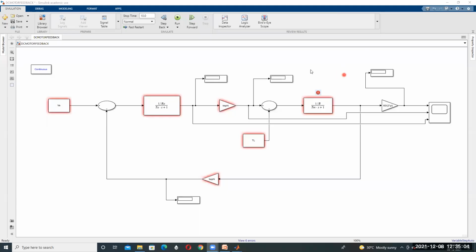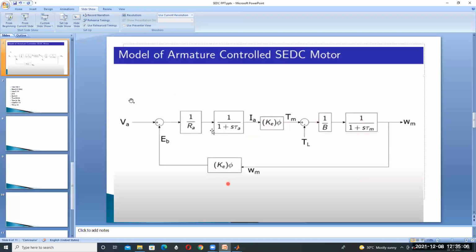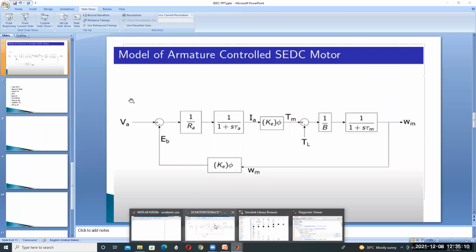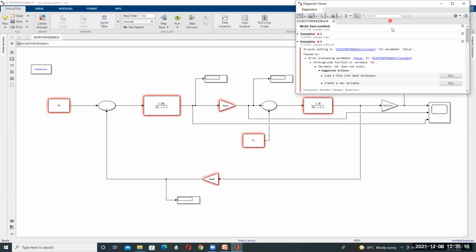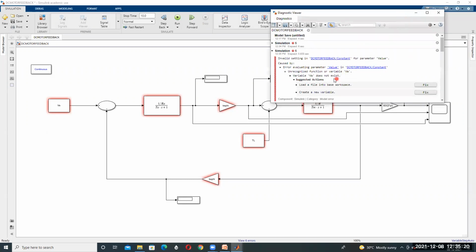After designing this complete model, press Run. After pressing run, errors will appear. The first one says variable VA does not exist. That means variable VA is not assigned, and that's why the error occurs.